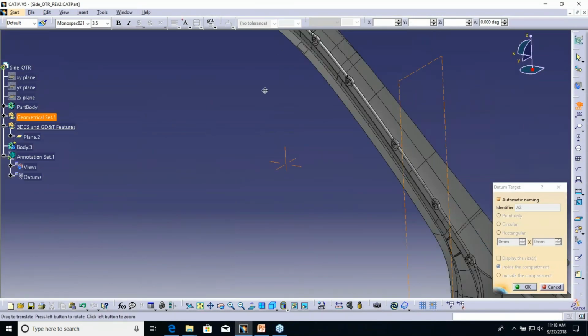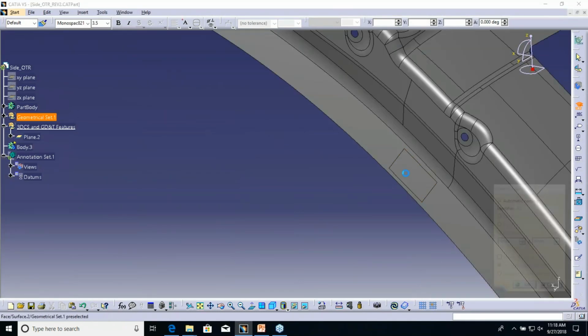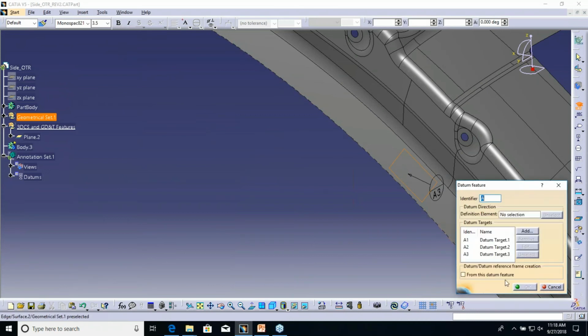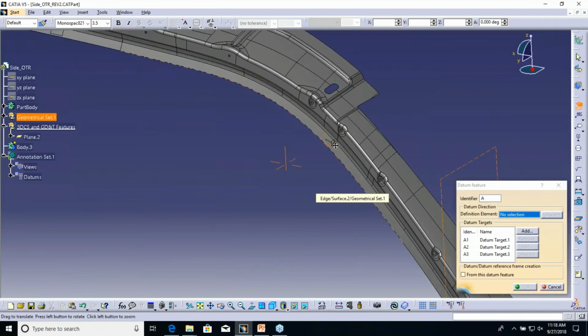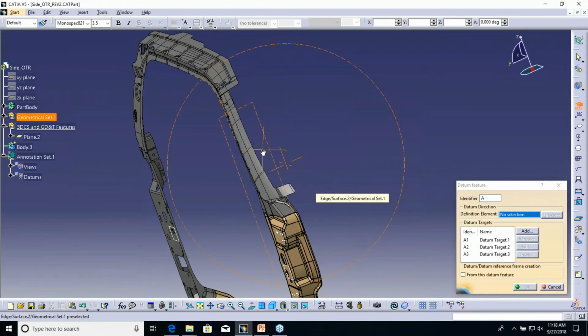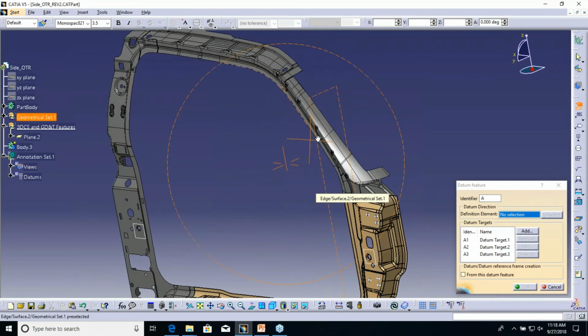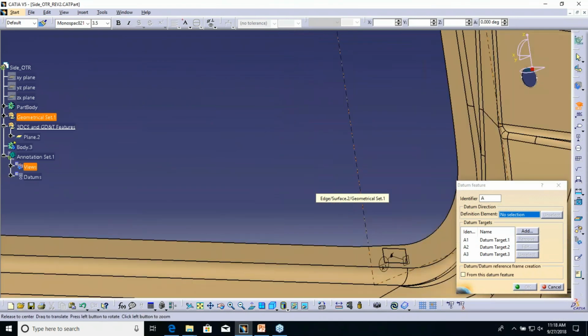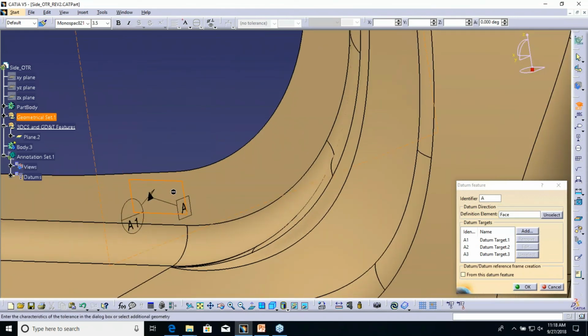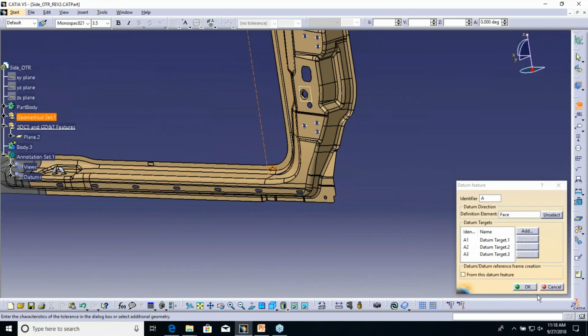There's A2, you got datum A3 right here. And okay, so now what this is also asking me is that this is a conical surface. It's a complex surface. It's trying to figure out what the direction is. And I'm just going to pick this surface down here just to give it a direction. So now it's using that feature here to make it the Y direction as the primary direction.